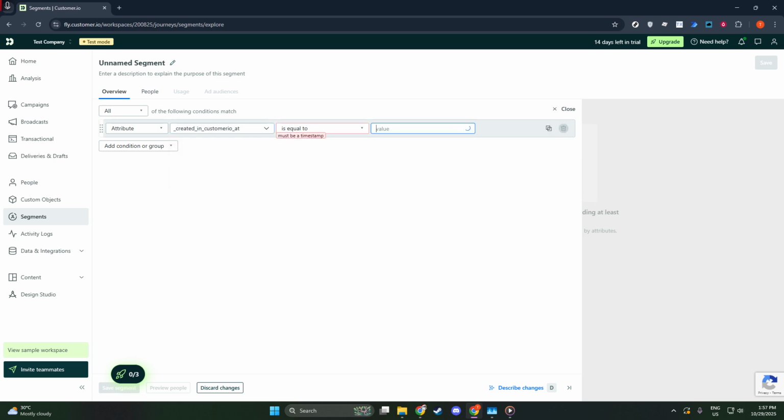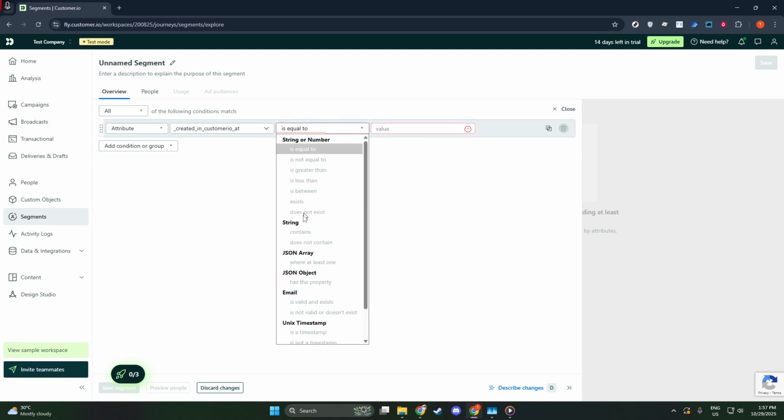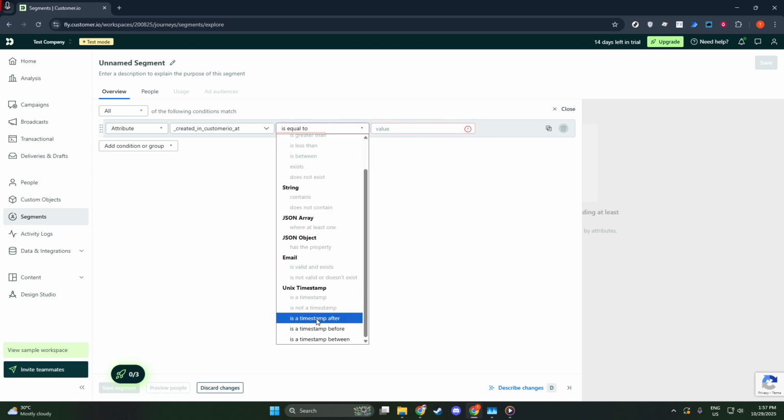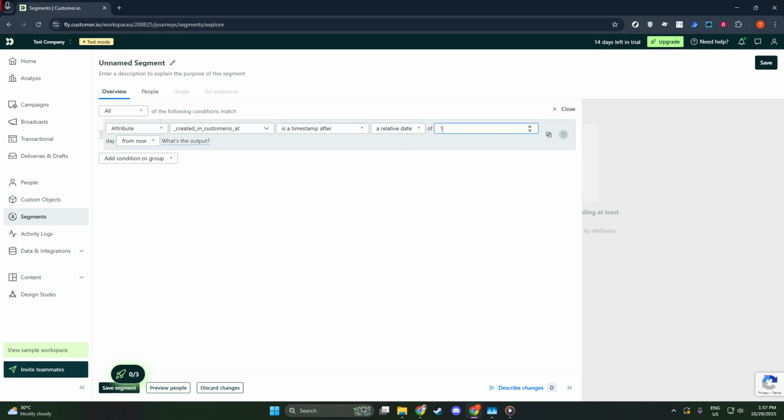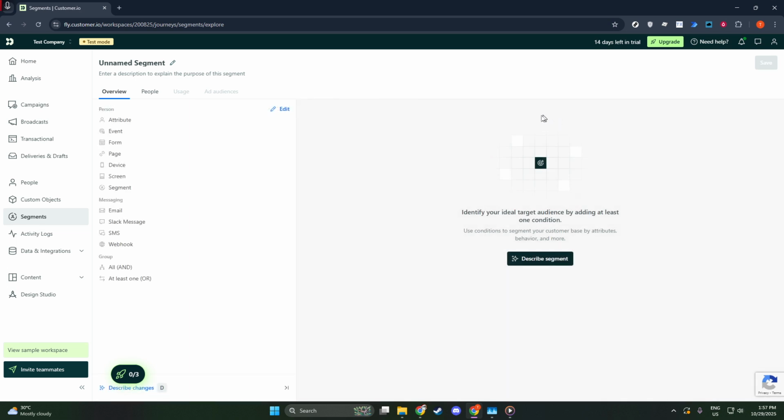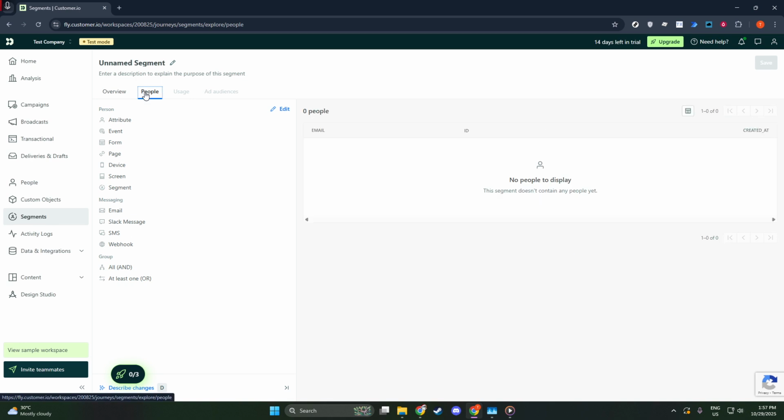For those of you opting for a data-driven segment, the next task is defining the conditions. You'll want to specify the attributes or events that individuals in this segment must match. For example, you could set a condition such as attribute plan equals premium and event trial ended equals true. This allows you to target users deeply based on their interaction with your service.